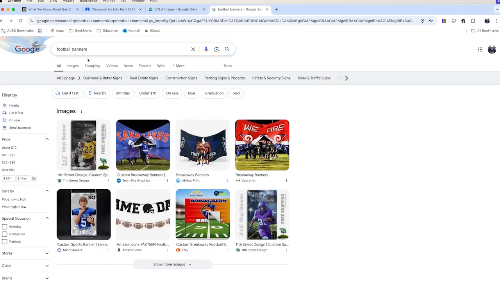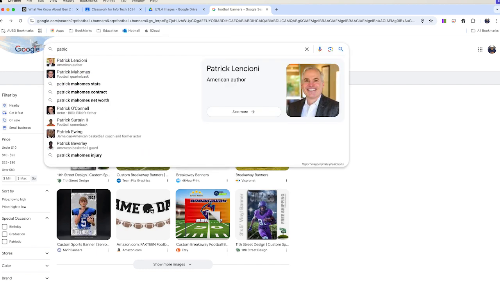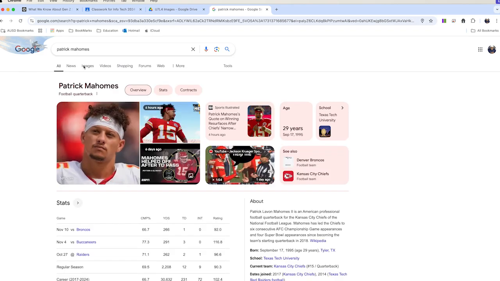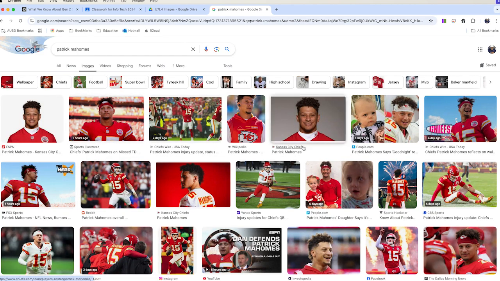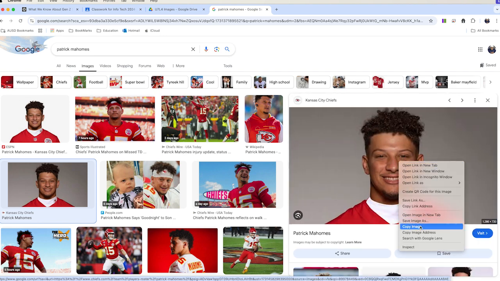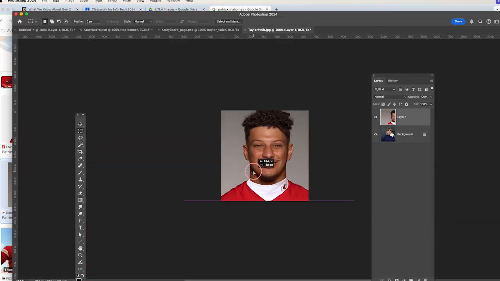Anyway, let's type Patrick Mahomes. Okay, let's do that. So here's the dude, Patrick Mahomes. And here he is, and I'm just going to copy him, copy image. I'm going to put him here and then move him around. So in other words, I don't resize it. I just try to make him fit within this frame.